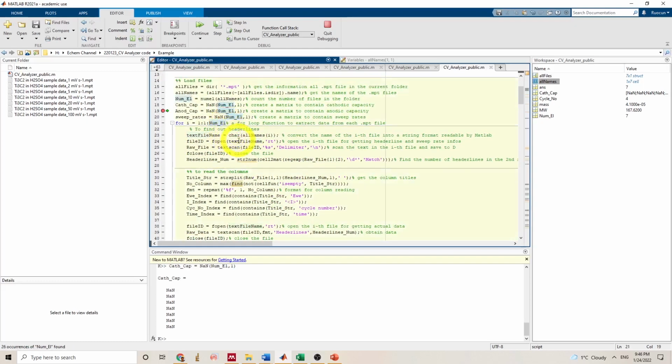A loop is one of the main reasons we are using programming languages, because it will just repeat the same operation over and over again until you ask it to stop.